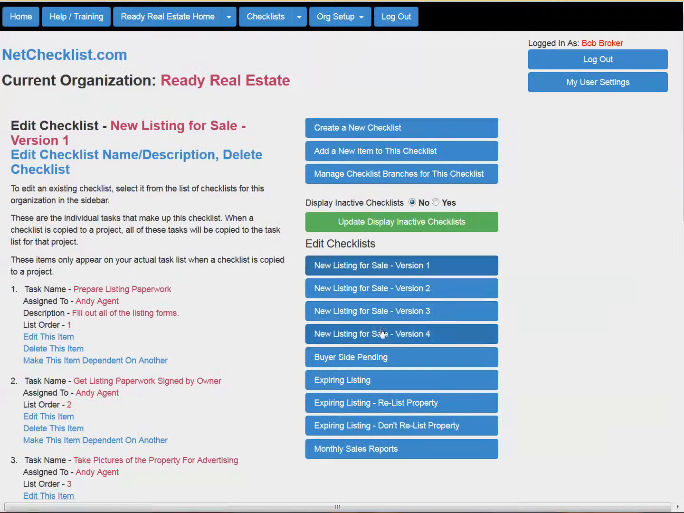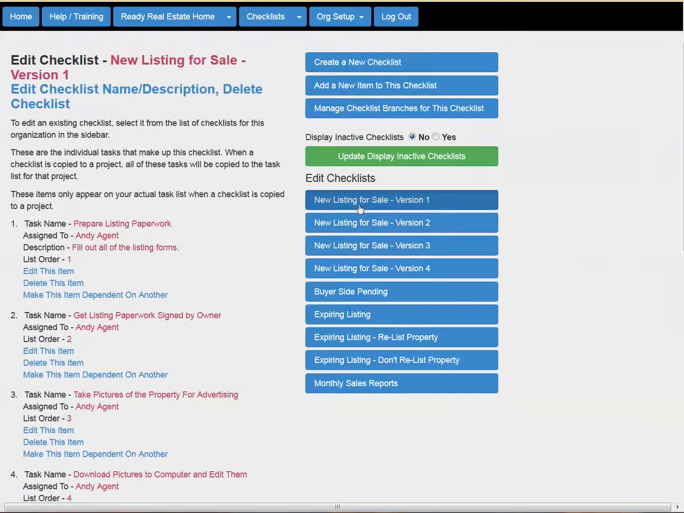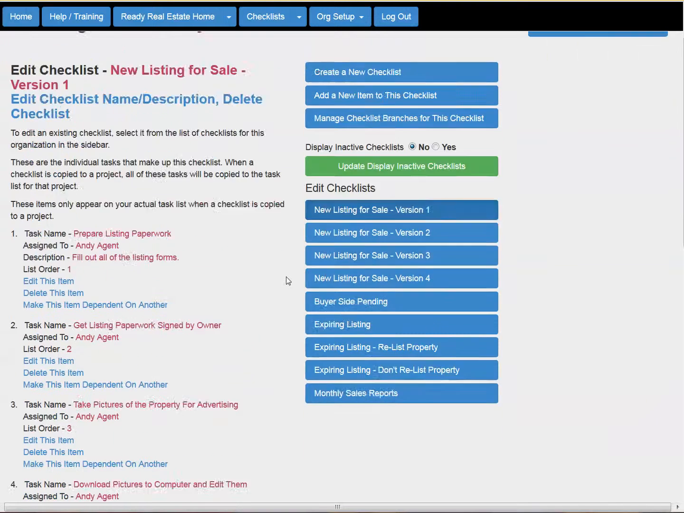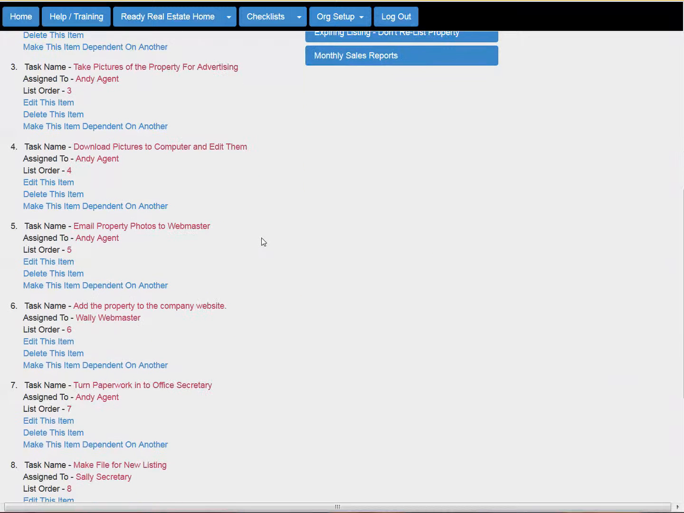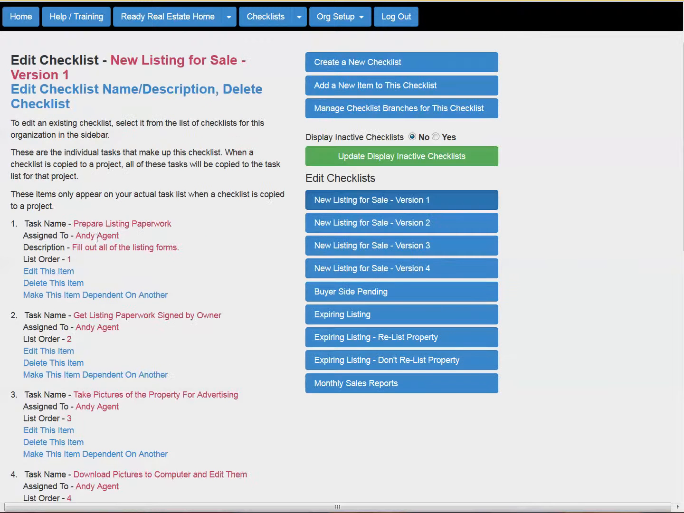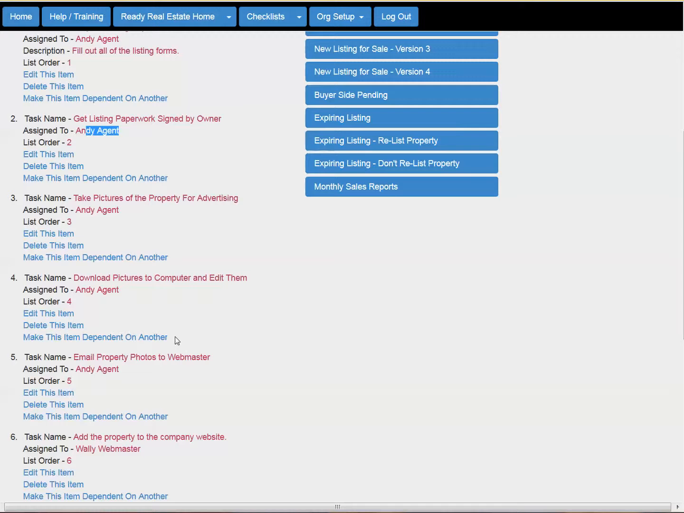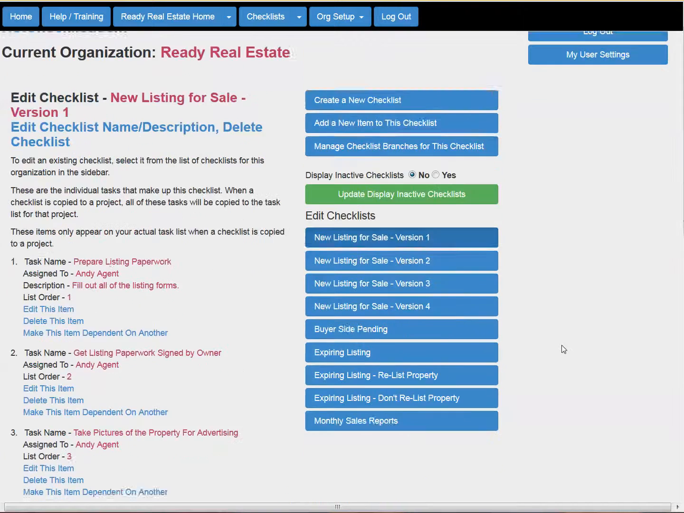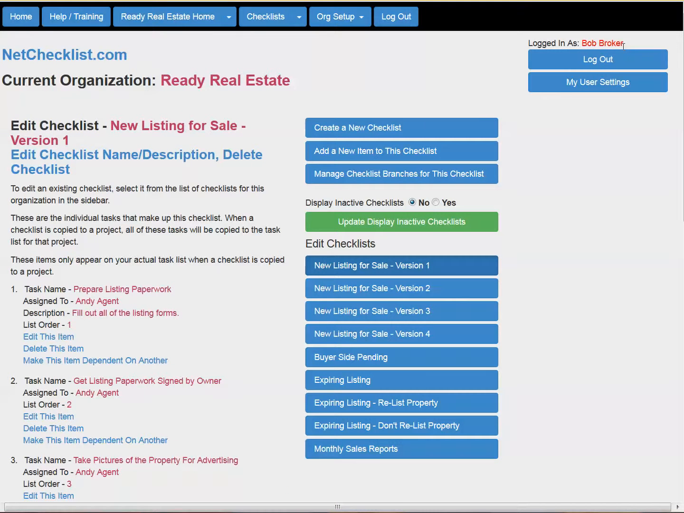Now, making a copy of a checklist is super easy, but before that, let's take another look at one of the checklists that's set up for this organization. Let's look at New Listing for Sale version 1. And this is the checklist, and there are 9 individual tasks that belong to this checklist, and they're assigned to different members of our organization. And notice that 6 of them are assigned to Andy Agent, and only 1 of them is assigned to Bob Broker, and Bob Broker is the user that we're currently logged in as.